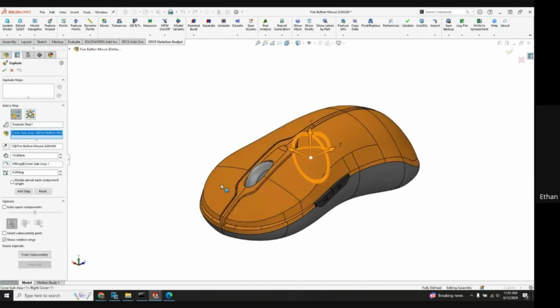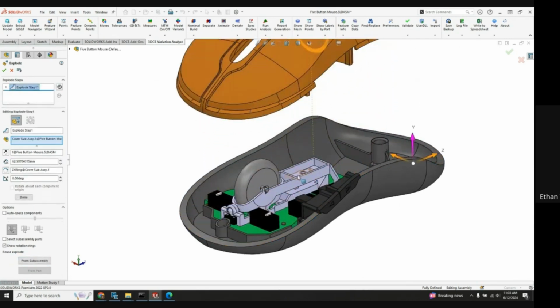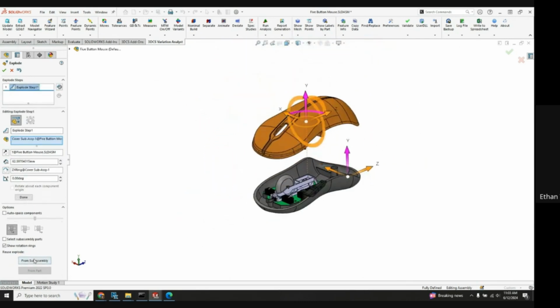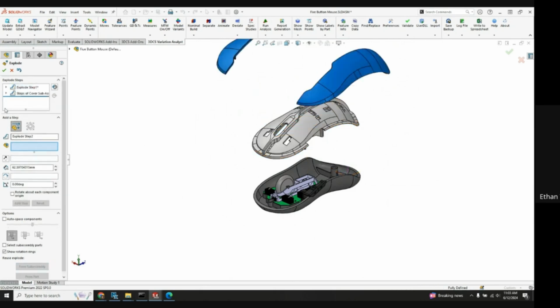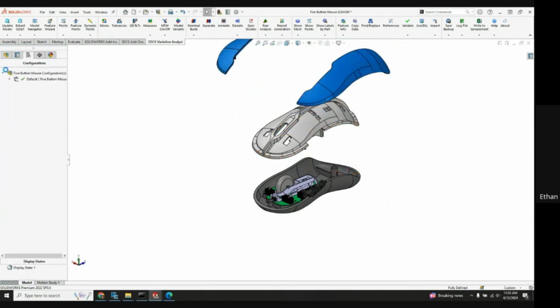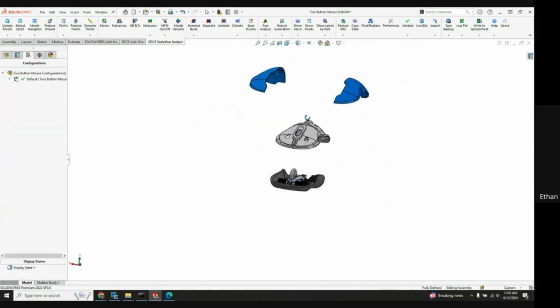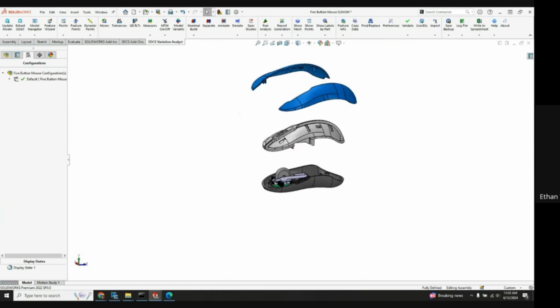Now if I just click one of these parts, we'll see this from subassembly color in. So what I'll do is just kind of move this a little bit up here. And when I click from subassembly, it'll pull the exploded view from the actual subassembly and pull those parts apart. Then all I need to do is just click the green check mark. And now we have our subassembly exploded.